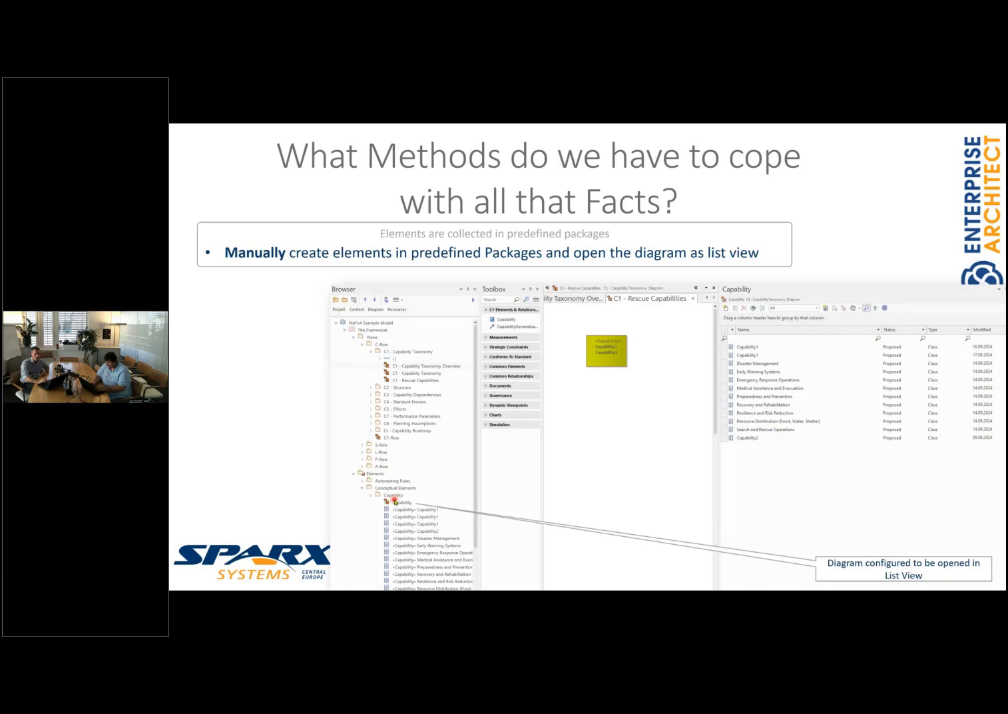So that's the list view here on the right side of the diagram. It looks like the search view, but without the search view, so we don't need a search. We see everything which is contained here in this capability package. We also have the possibility to filter. So if we have 500 capabilities, we can still filter them.